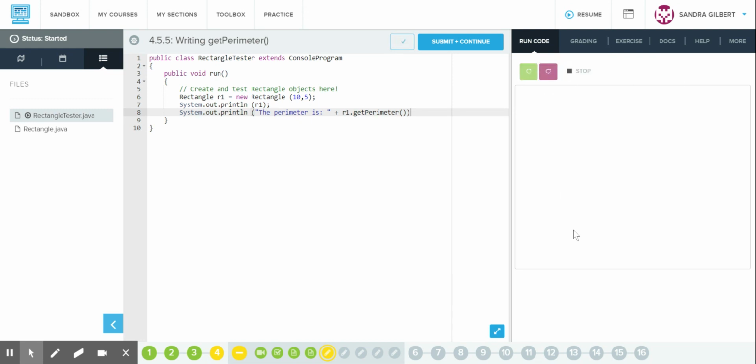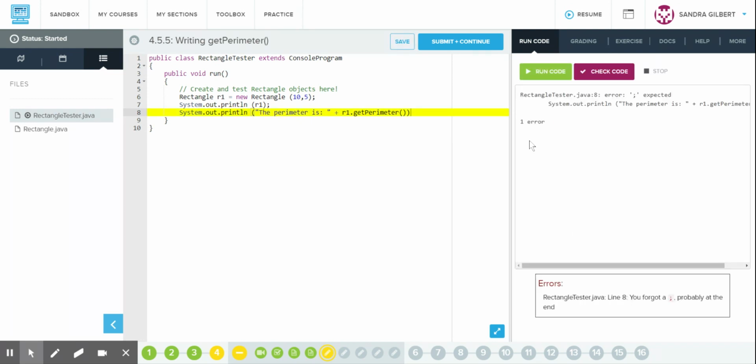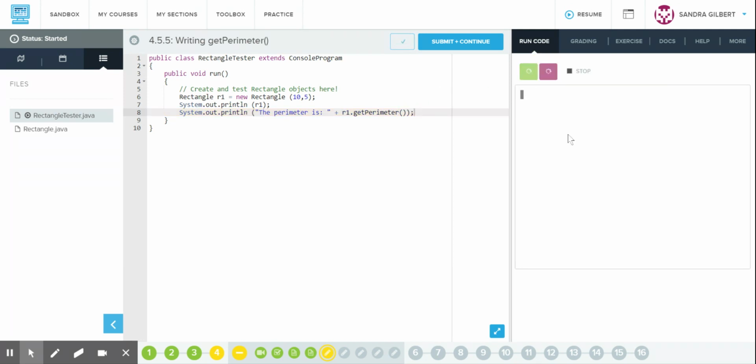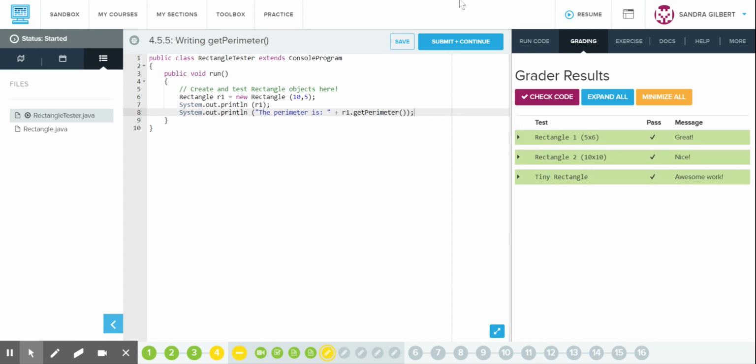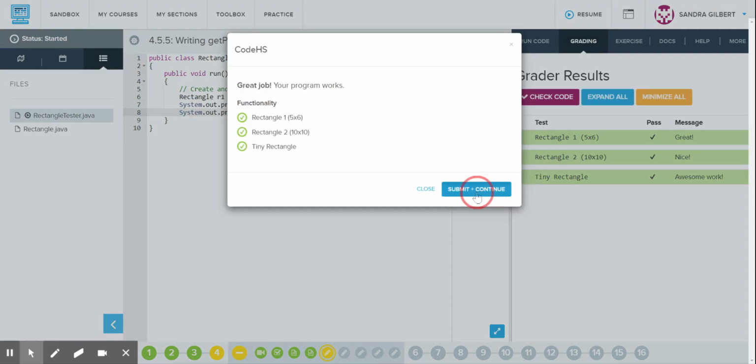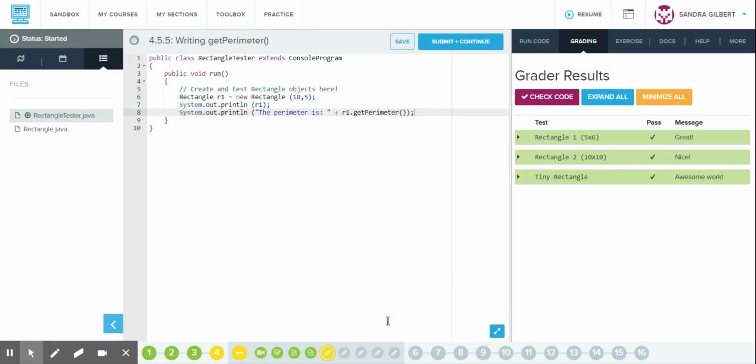And let's hit run and see if it works. Alrighty, so I keep forgetting my semicolons. All right, let's hit run. That was an easy enough fix, and there we have it. So let's hit check code. And there we go. We can submit and continue on to the next bubble.